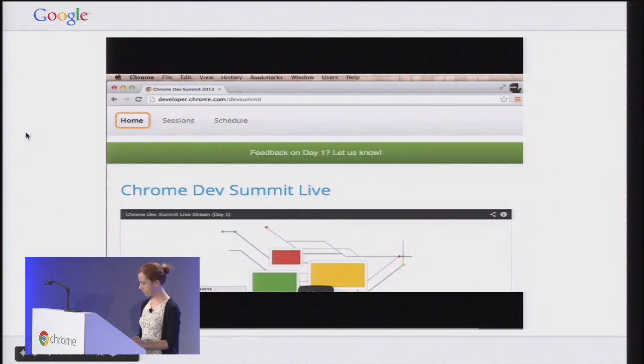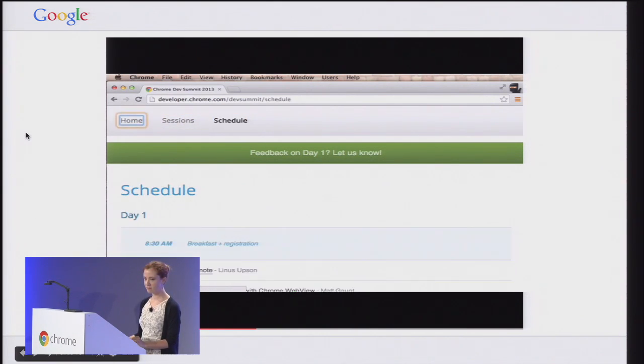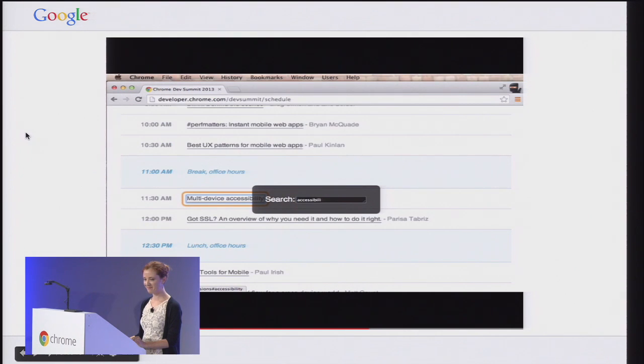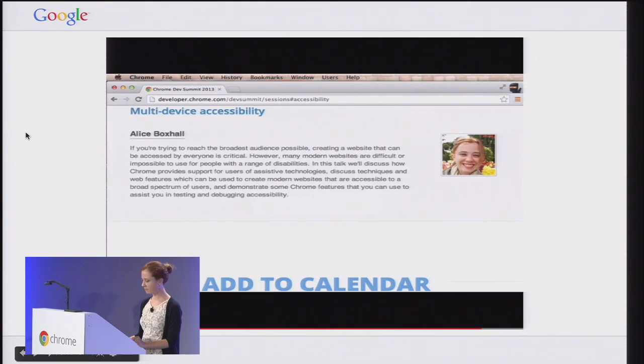Home, list item. Sessions, link list item. Schedule, link visited list item. Clicked. Chrome Dev Summit 2013 navigation list with 3 items. Find in page. Enter. Multi-device accessibility link visited. Press enter to accept the exited. Find and pay. Chrome Dev Summit 2013 tab.